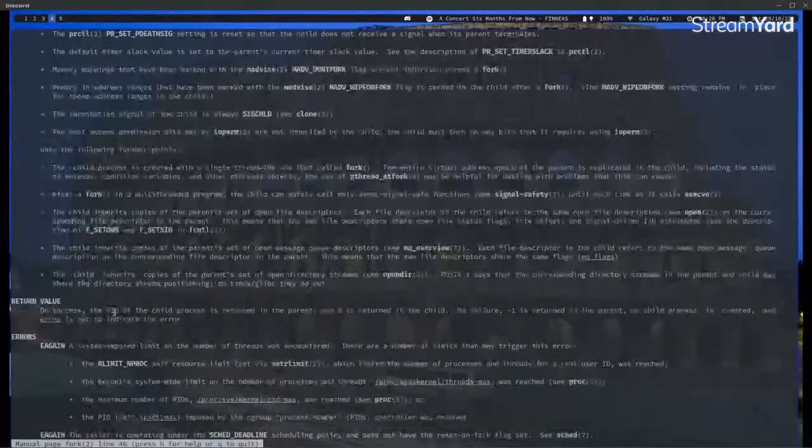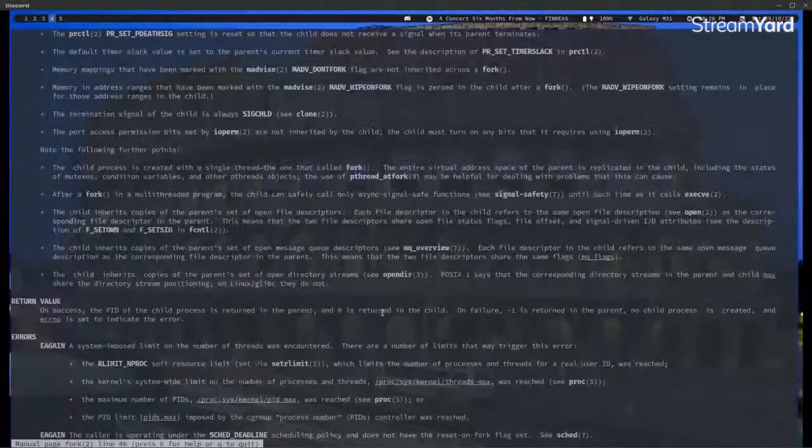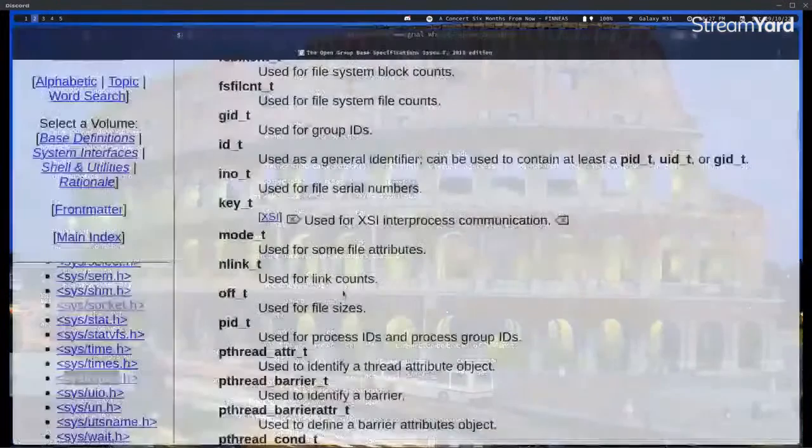On success, the PID of the child process is returned in the parent, and 0 is returned in the child. On failure, minus 1 is returned. Okay, so 0 is the return value for the child. On success, the PID of the child process is returned in the parent and 0 is returned in the child.